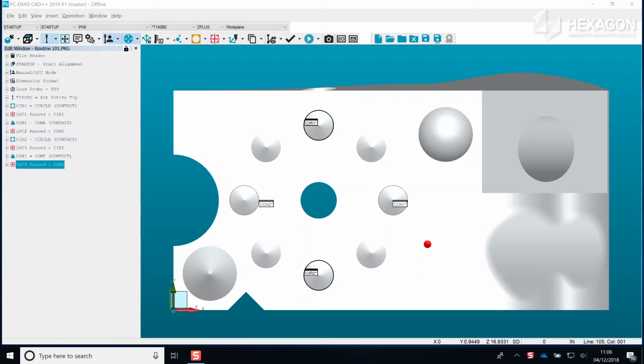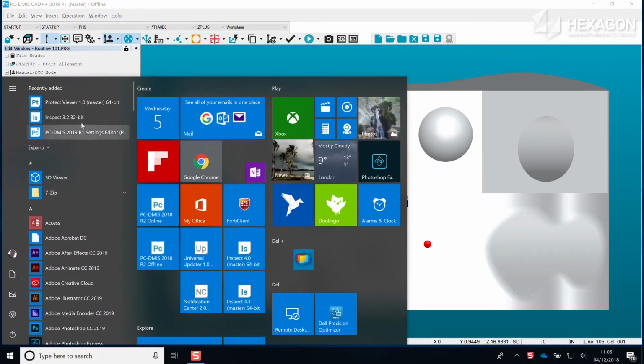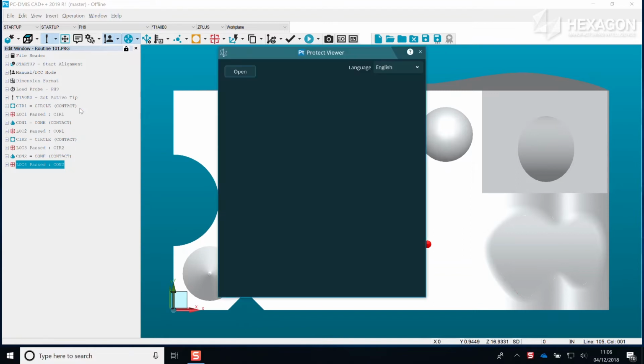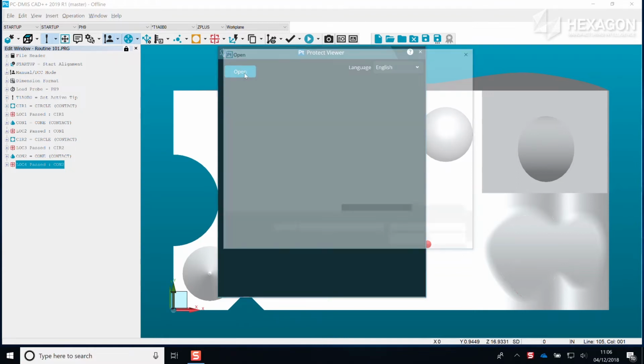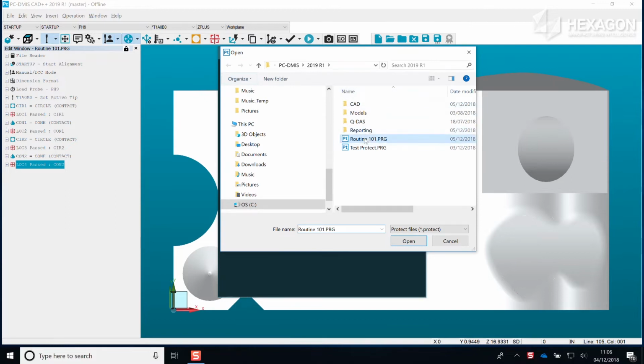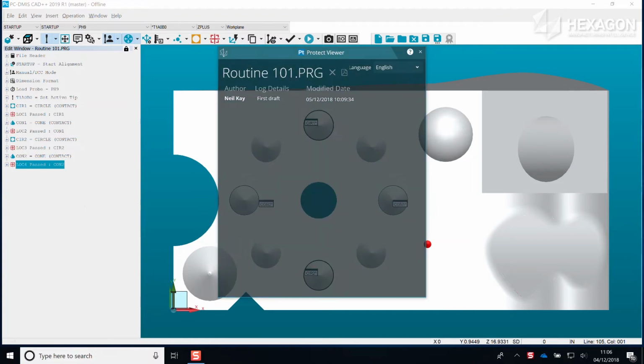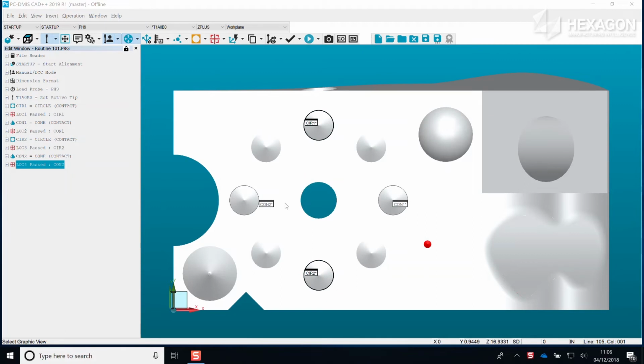As a test, let's run the Protect Viewer from the Windows Start menu and select the Protect file associated with our routine. We will see at the moment that the log is empty, but it does show who certified it and when. So let's go make some changes. In this test, we will add a new dimension, delete an existing one, and edit the value of another.